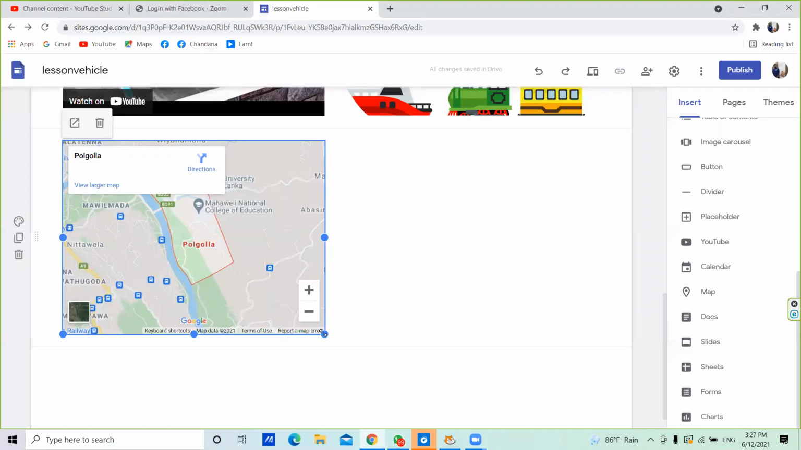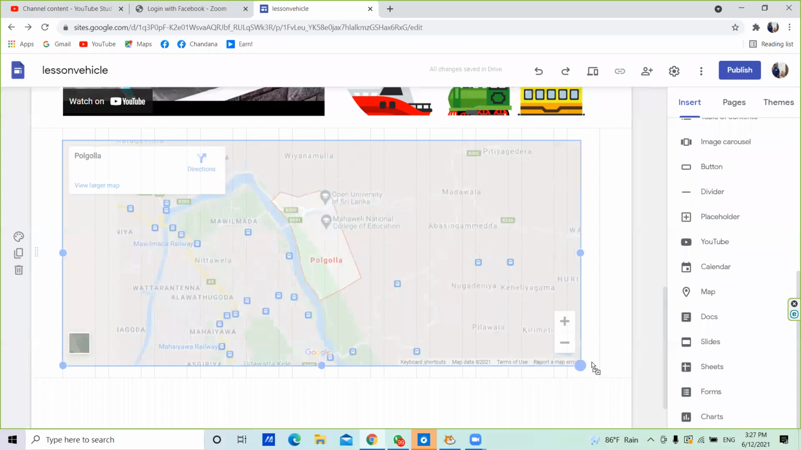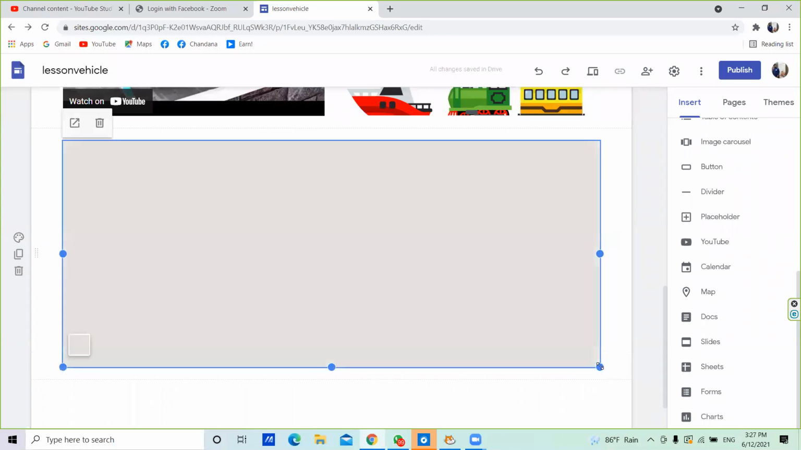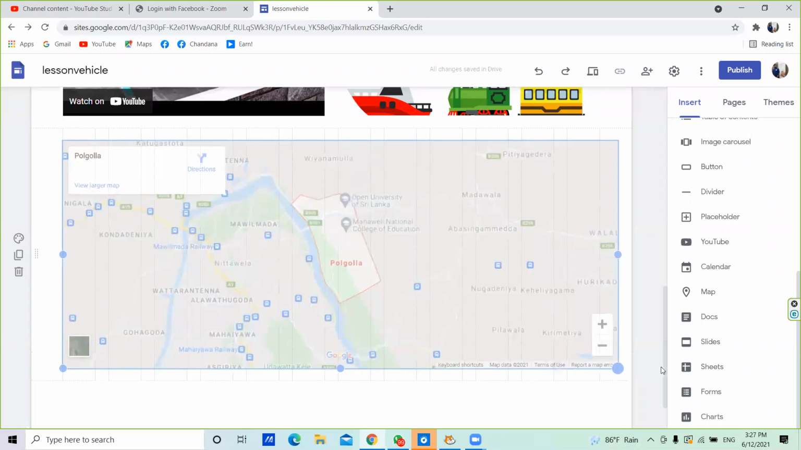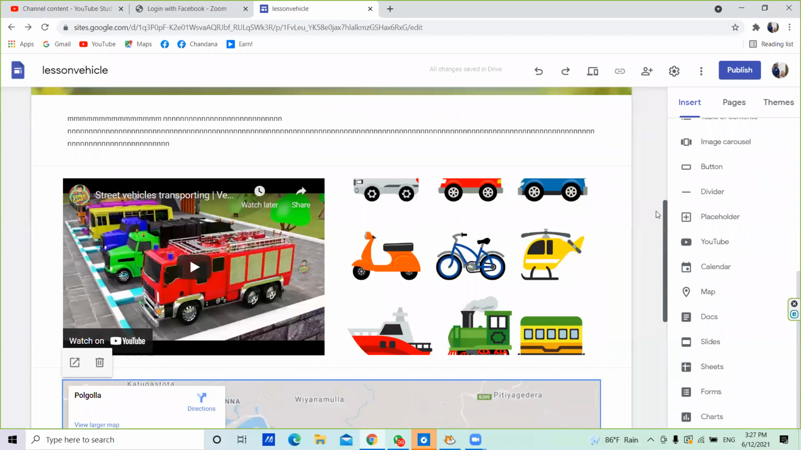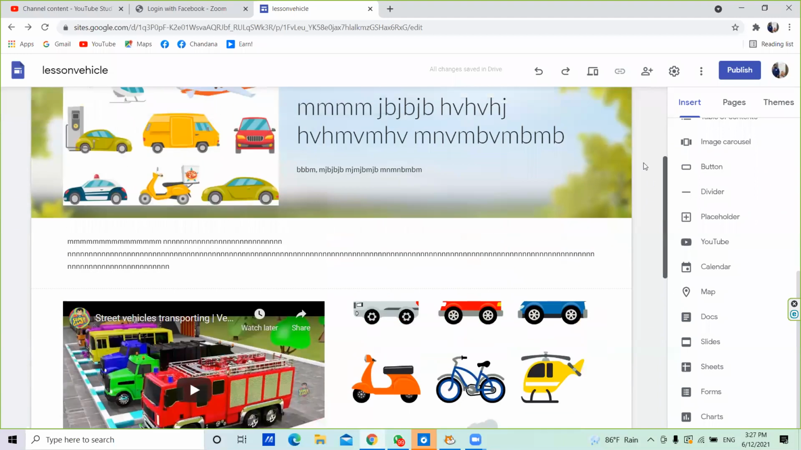Then by clicking these circles, you can enlarge the map in that way. And that's the way how you can insert a map. Okay. Then that's the way of designing your home page. According to your ideas and your experience, you can design this one very nicely.